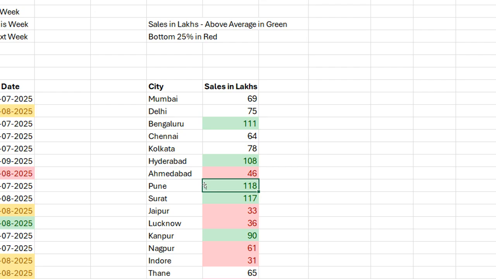Show me the condition like this. Open the condition. Place the cursor here. Conditional formatting. No, there is an above average option. But what is bottom 25? Bottom 25. That is above average, sir. Above average.